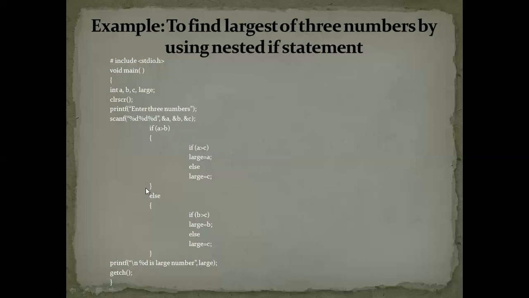Else, it will go to the else part. If this condition fails, we'll check the other condition. What is the other condition? If B greater than C, larger will be B, else larger will be C. Finally, we are going to display the larger number. Whichever is larger, that number will be displayed on the screen. Understood? Okay, fine.